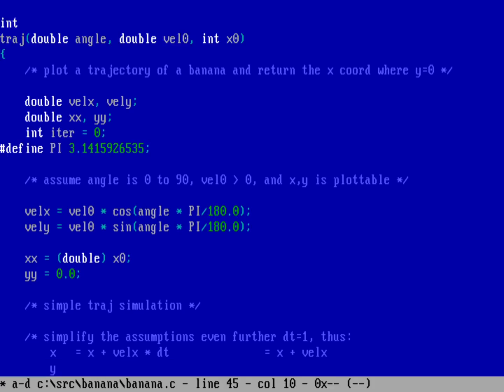Again, I can do y is y plus the y component times dt minus 1/2 g t squared. And so that's minus 1/2 g, where g is the gravitational constant in this case, dt squared.